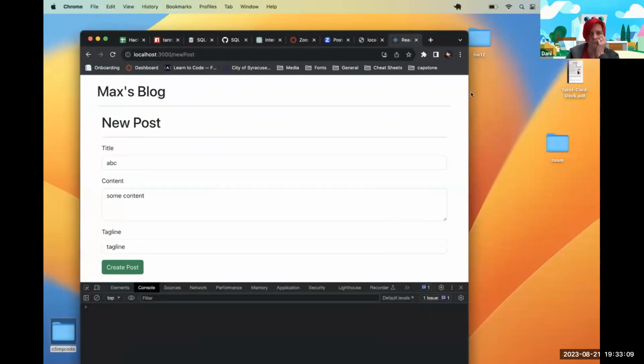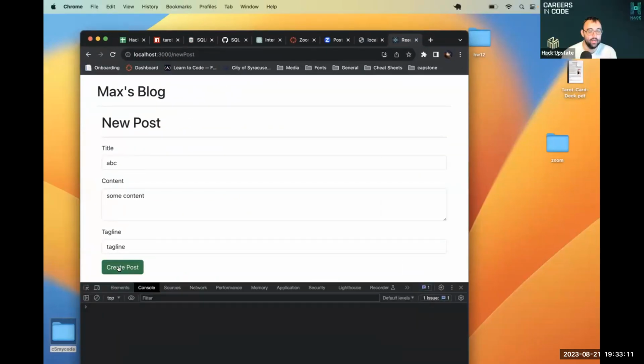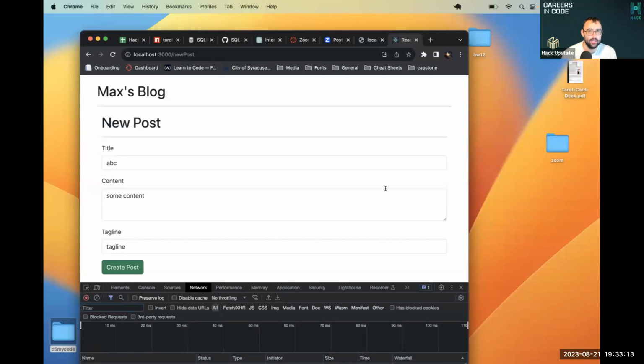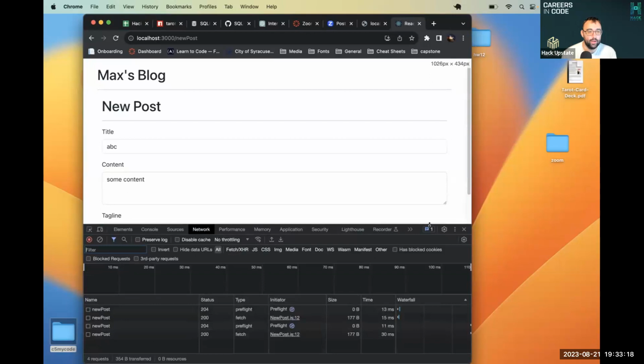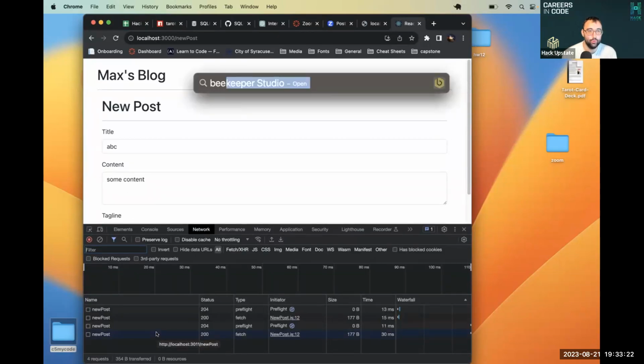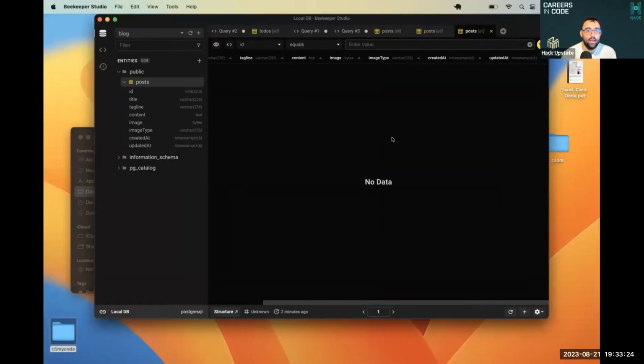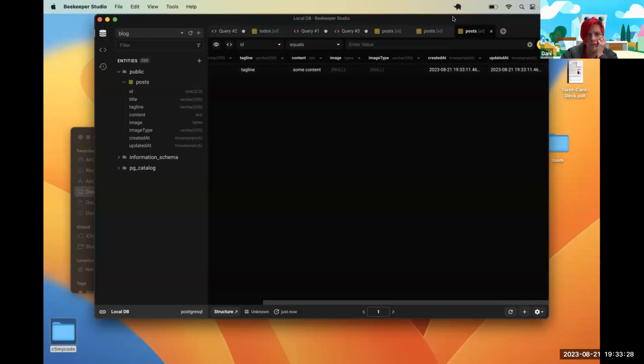There you go. Okay, so we hit the create post button here. It appears nothing has happened, but the network tab will actually show you it is sending that data. So let's go to Beekeeper and hit the little refresh button down here. And there is your post. Awesome, thank you.